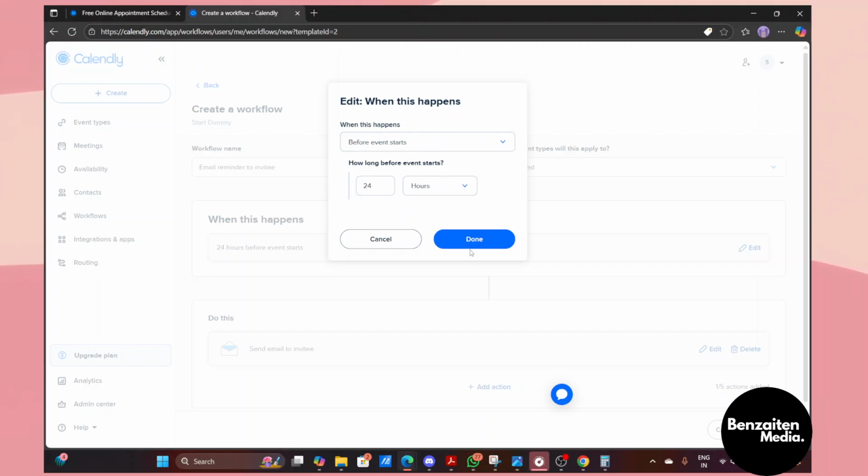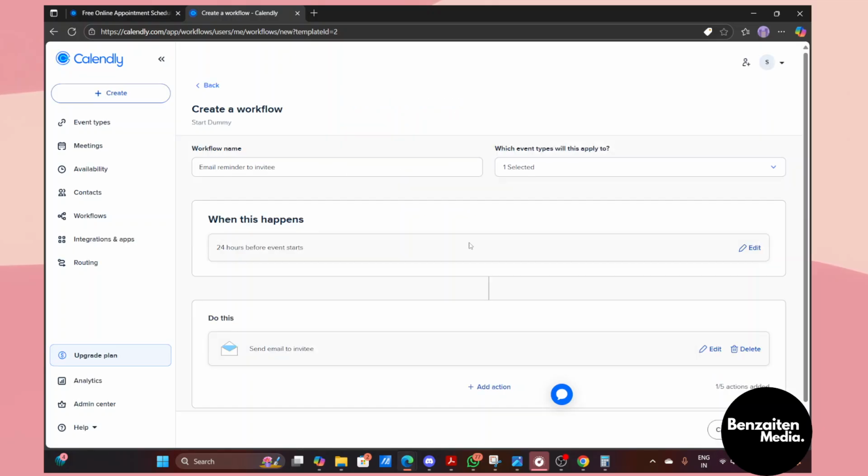Once you are done with all of this, click on Done, and you can edit the subject, message body, and who receives it. Make sure everything is on point. And once you are done with all of this, click on the Save button, and that's it.